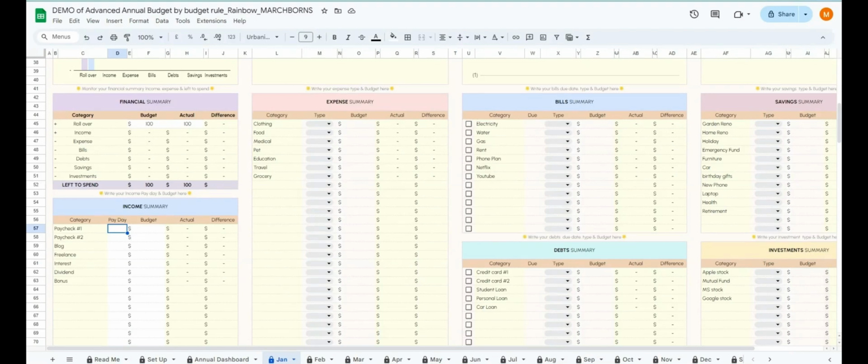Let's set paydates for each category. Paycheck number 1 will be received on January 1st, 2024, paycheck number 2 on January 15th, 2024, blog income on January 5th, 2024. Freelance income will be received on January 15th, 2024. Interest and dividend, let's skip the date. Assume we don't know when we will receive them. Bonus income will be received in January 2024.